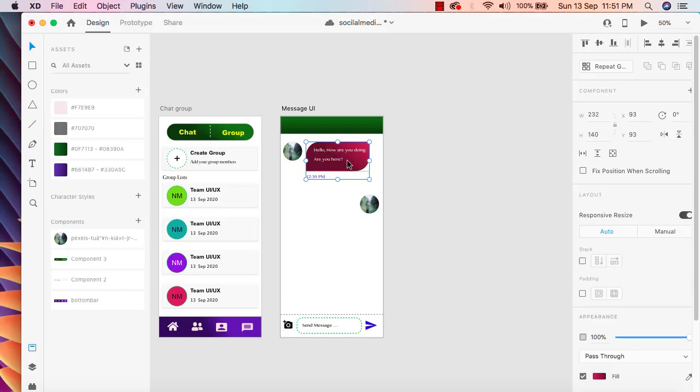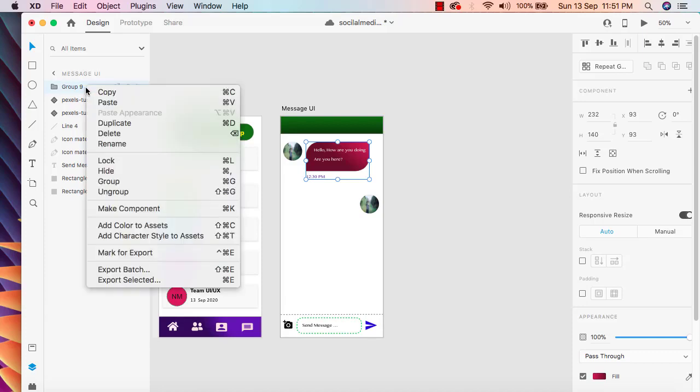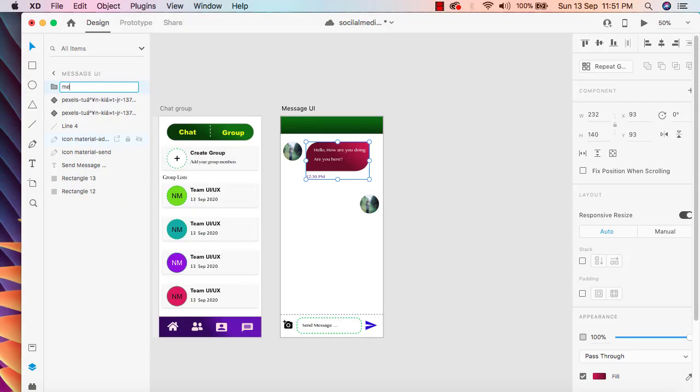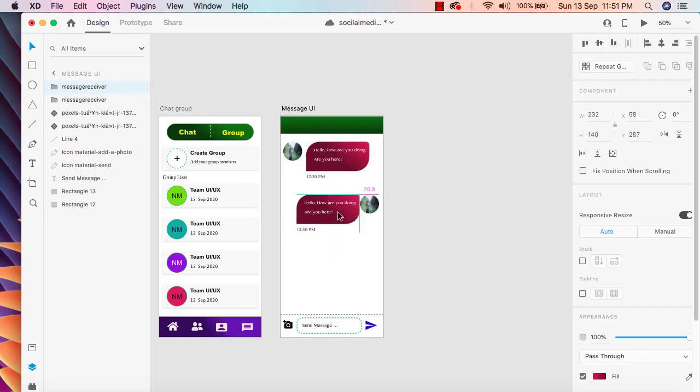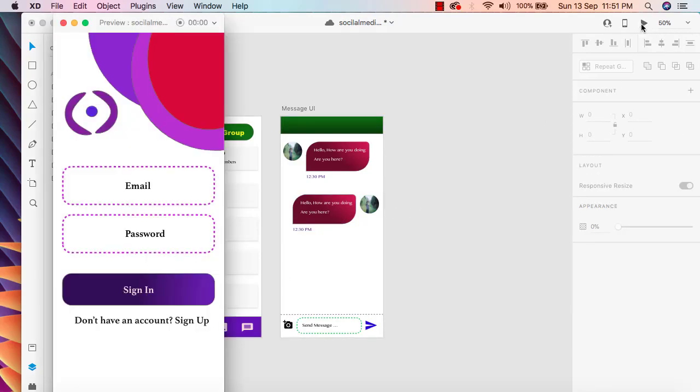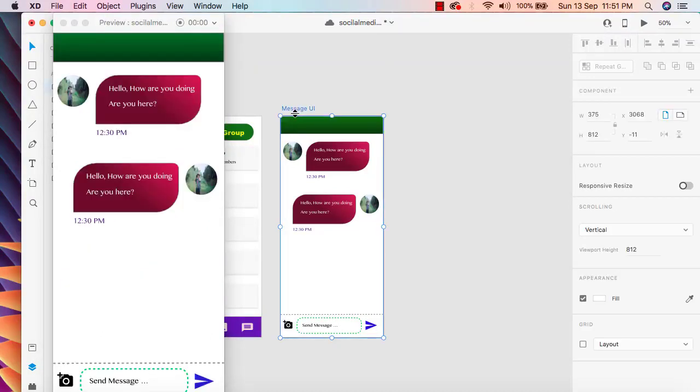So press Command G, and it has become a group here, and we can rename the group name. So click on this rename property, and we can say message receiver. Here you go. So now we can duplicate it. So press Command D, here you go, and now we can drag it here. Alright, so first and foremost, now let me run it and see how it looks. So I'm gonna click on this message UI, and it looks pretty good, guys.